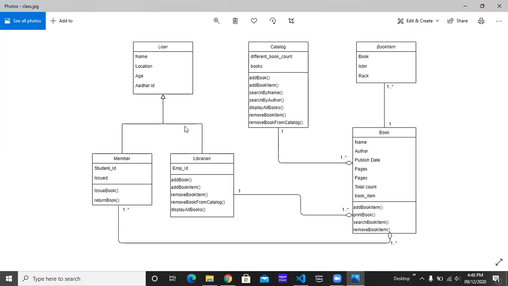So the user class is the superclass of member and librarian, because they inherit the name, location, age, and ID so that they can create the member as well as the librarian. The member can issue a book and return a book, but the librarian can add a book, add book items, remove book items. They can remove a book from the catalog. They can display all the books. So the librarian can modify and make changes to the books in the catalog.